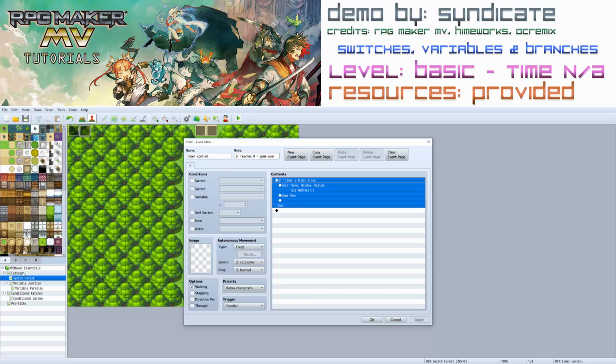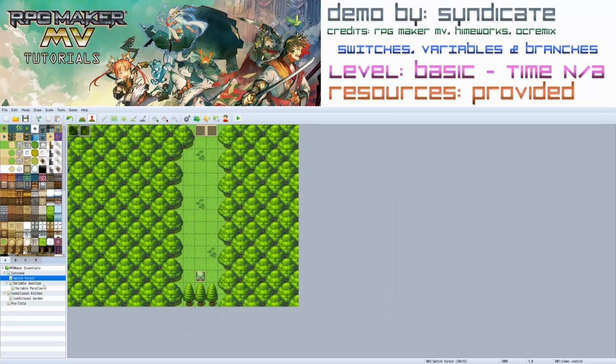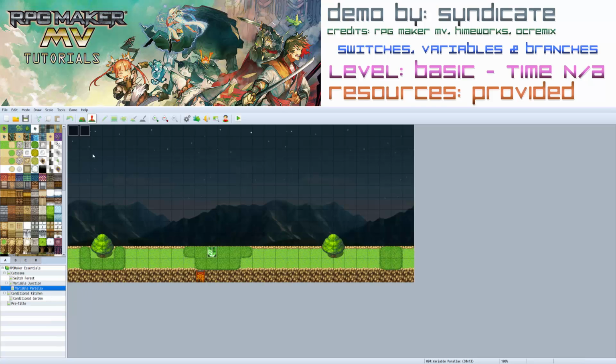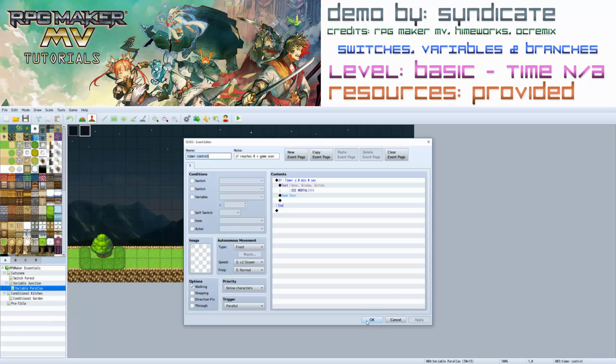Now, this one here is the timer. So as you can see, in the cutscene we set the timer to 5. This parallel process, which means it'll always be checking for this conditional branch, basically means that if the timer reaches 0, then it's going to display the text "Die Mortal" and it's going to be game over. So you can see that on all of my maps. That parallel process is always checking the timer.